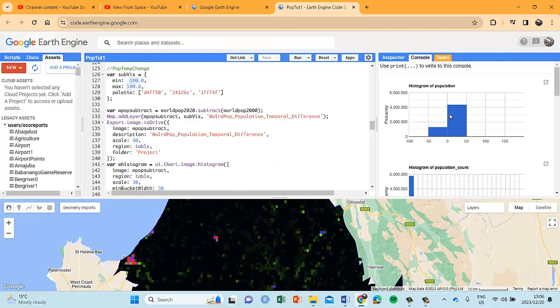Okay, so this is the 2020 minus the 2000 histogram image. Remember, it takes purely the 2020 and subtracts it, so it's two images that subtract. There are no averages, etc. So it's purely just that.